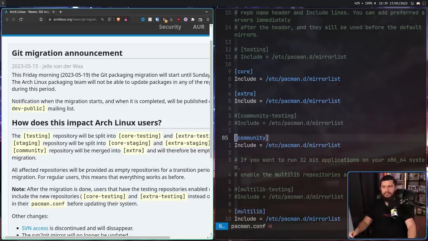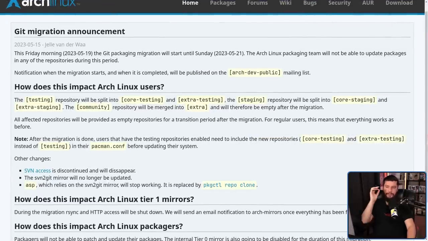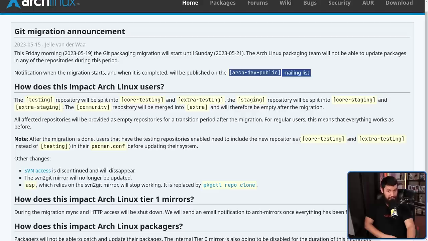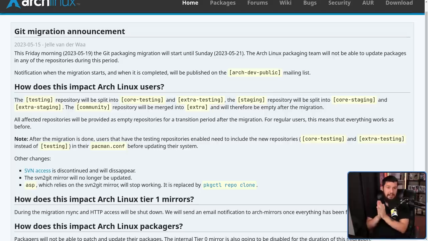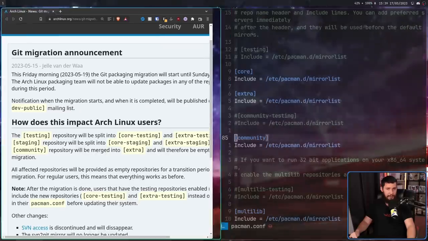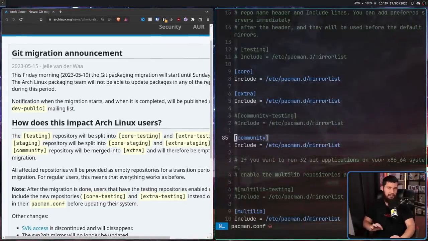Now, they say they're going to announce the migration completion on the Arch Dev public mailing list. I really hope, for any of the Arch Devs watching this, because I know some of you do, this is not the only place this is announced. Please mention this in the Arch newsfeed. Otherwise, there's going to be a lot of people over on Reddit very confused why Arch Linux is now broken, and I'll probably have to make another video. And I don't want to do that, because this should be a good time. The migration is a good thing.